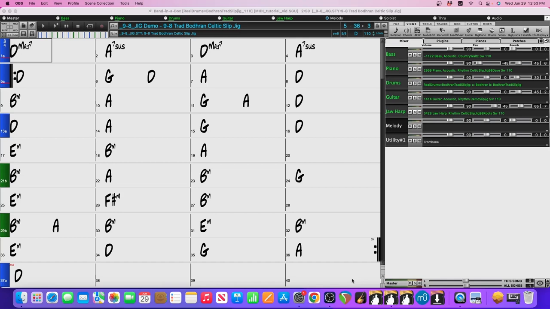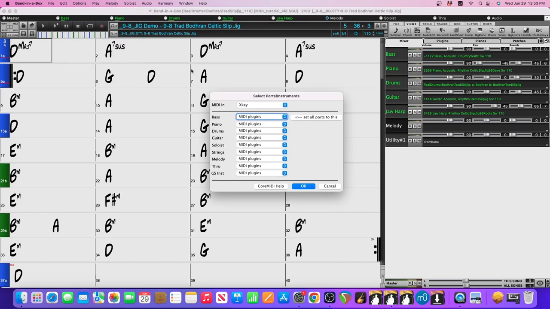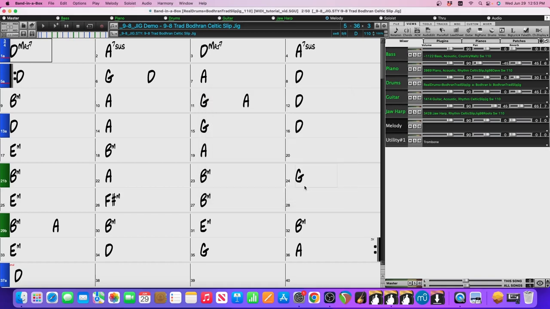To make sure that your keyboard is connected, go up to the Options menu of Band in a Box, then go to MIDI Input Output Ports. In the top menu, you should see the name of your MIDI keyboard. I'm using the X key. And then just to make sure, the rest of the instruments listed here should all be set to MIDI plugins. Once that is all set, you can click OK. And now you would be ready to press the keys on your keyboard and you should be able to hear them.